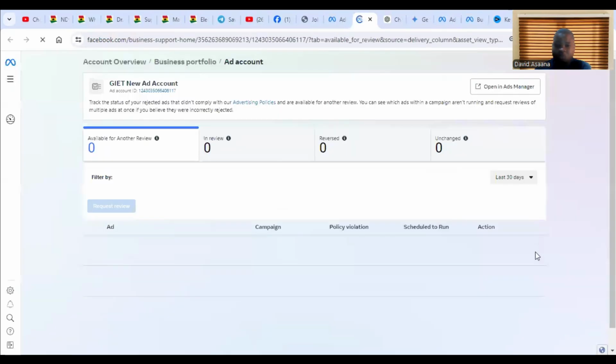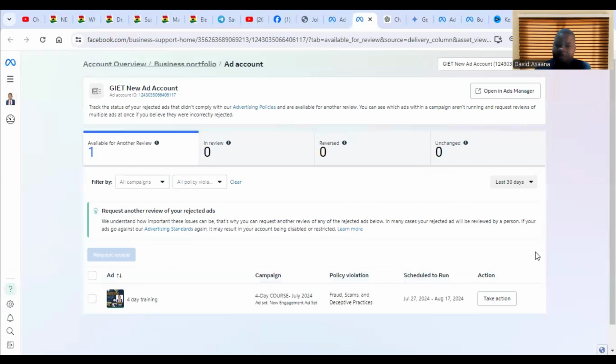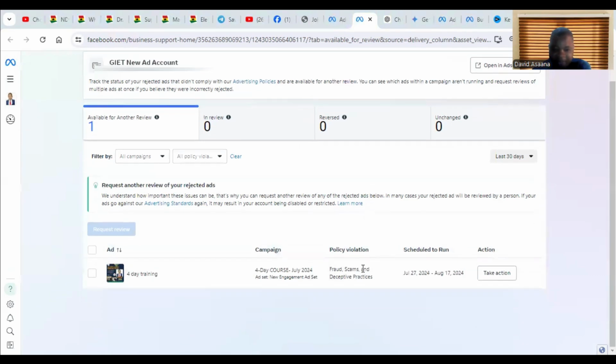Now, the purpose of what I'm showing you is to know the policy you have violated so that you can tackle it accordingly. When you come here, they are saying that the policy violated is fraud, scams, and deceptive practices. They're asking me to take action. In taking action, I can either delete or edit it or request a second review.